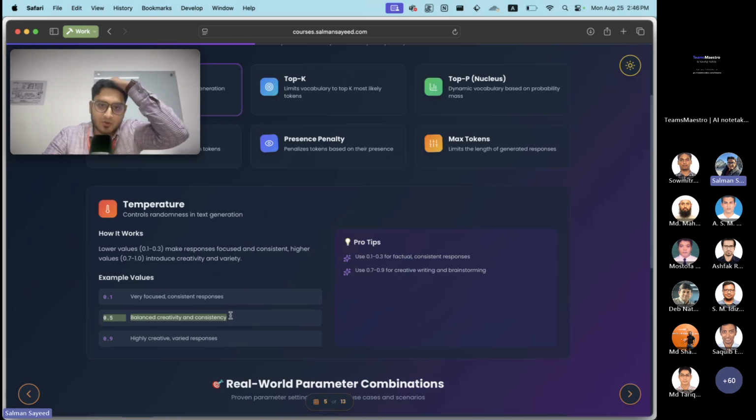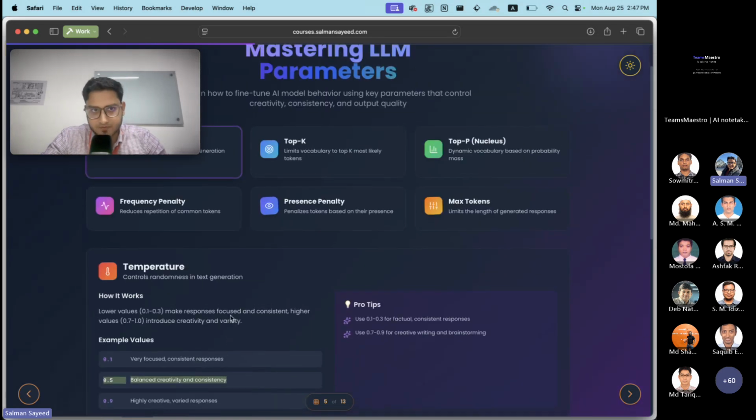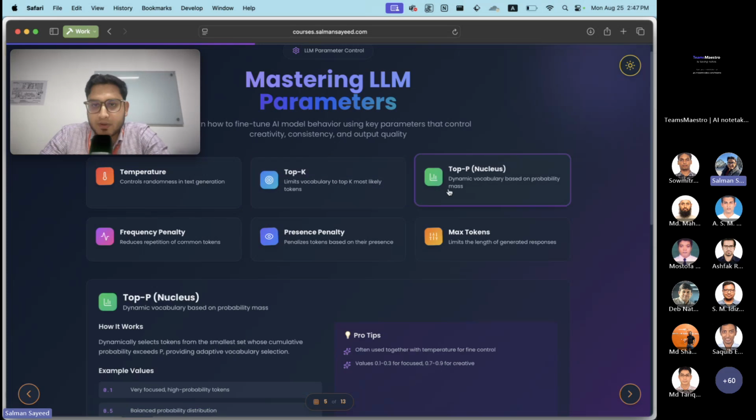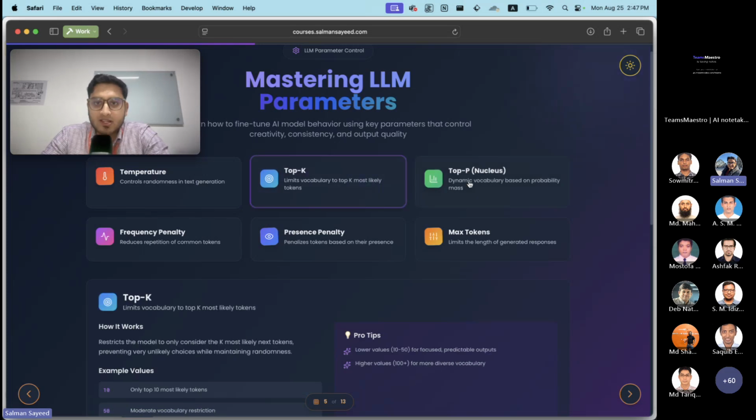So to summarize once again, temperature is used to control creativity. The higher the temperature is, the more creative the answer will be. The lower the temperature is, the more structured the answers would be. Okay. Now top K and top P, these are not available in every setting, but you will see them sometimes. I just want you to know what this means.